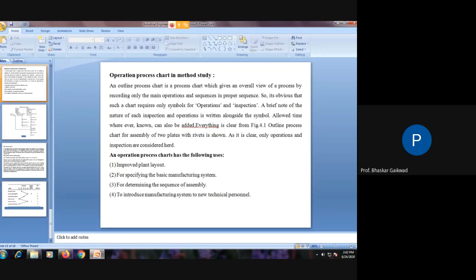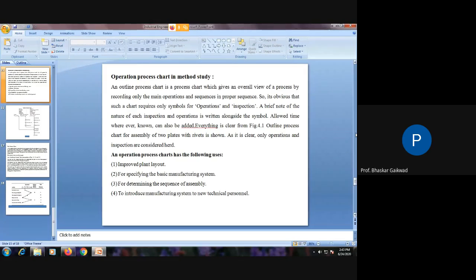The sequence you have to make, and the way in which you have made this sequence, you have to remember and put on paper, and think about which thing is actually not expected but is being done in the present method. We have to remove the time related to that activity, and we can save the cost of manufacturing. So the operation process chart has the following benefits I have listed: improvements in plant layout.